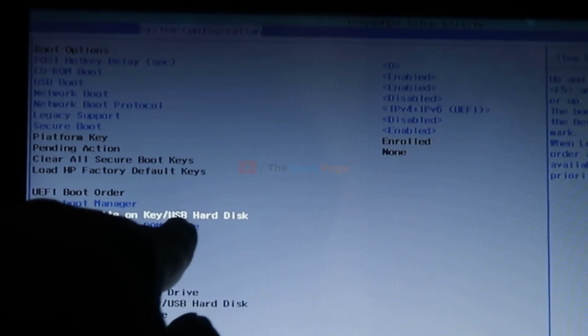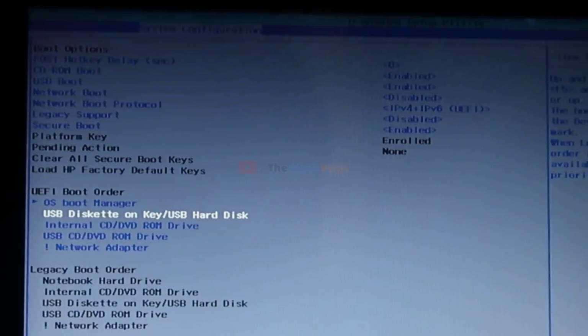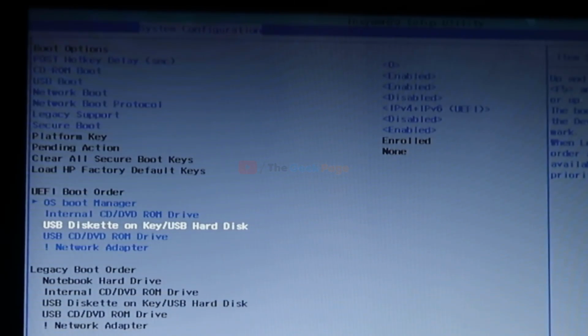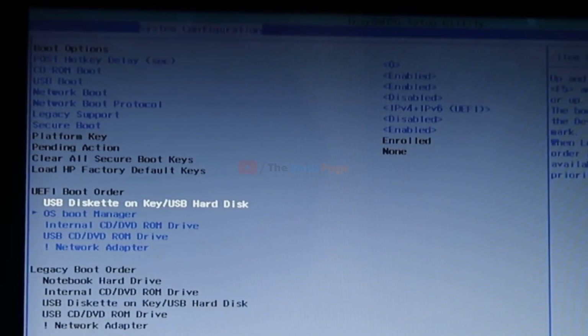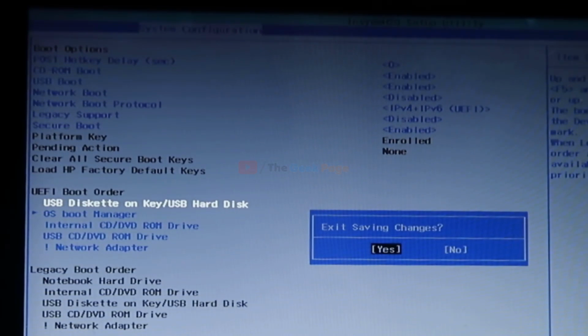I'll choose this USB diskette on key, USB hard disk. Here it is showing that the F5 and F6 keys are dedicated for moving it up and down. So we will move it up and down, and now we'll put it at the top. After putting it at the top, we will press F10 again and enter to save changes.